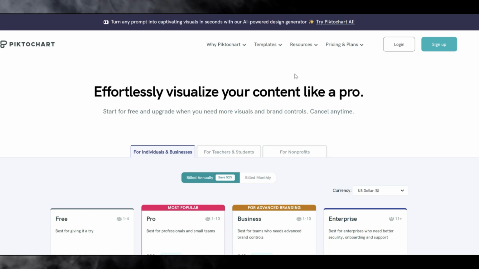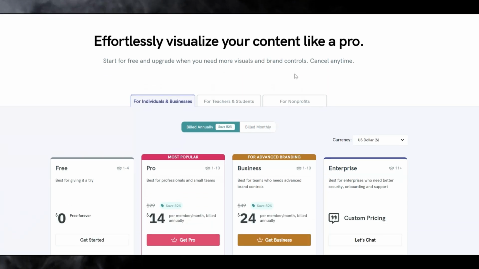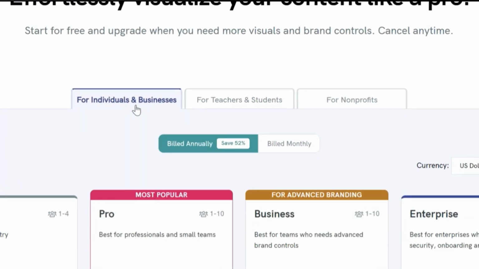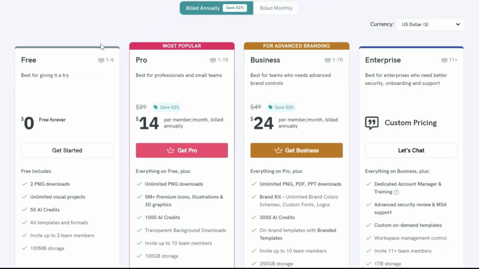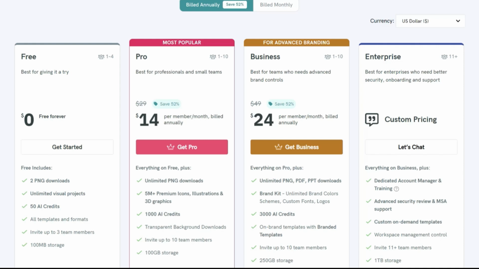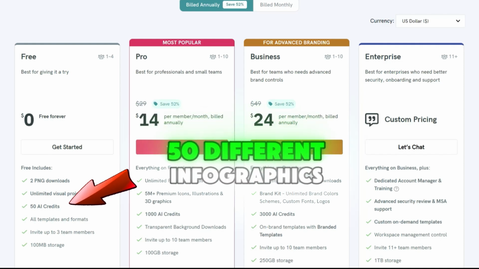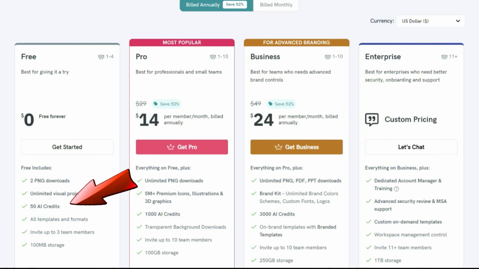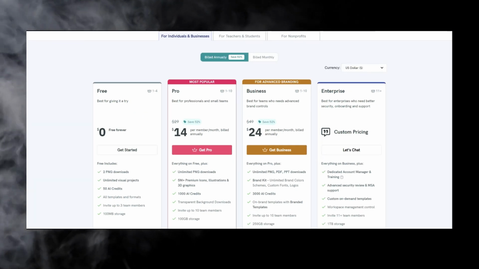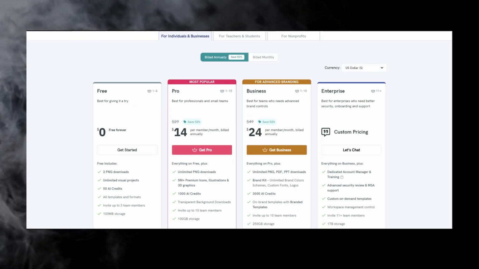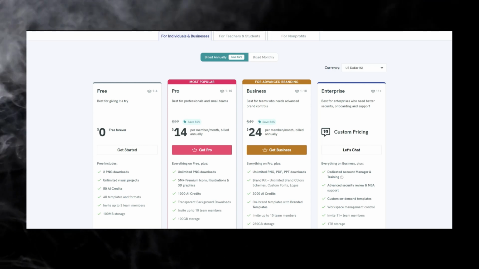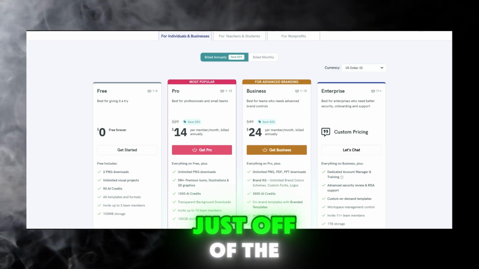Now, Piktochart's pricing and plans is a little unique because it's split between individuals and businesses, teachers and students, and nonprofits. But just to give you a rough idea, the free version will allow you to generate up to 50 different infographics with its 50 AI credits. It also allows you to use all of the templates so you can get a really good understanding of how to use this and if it's the right fit for you just off of the free tier.